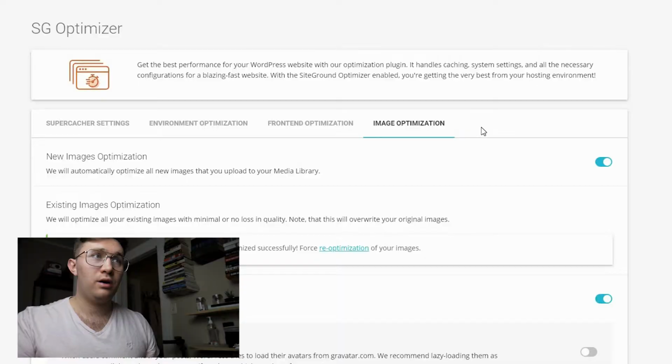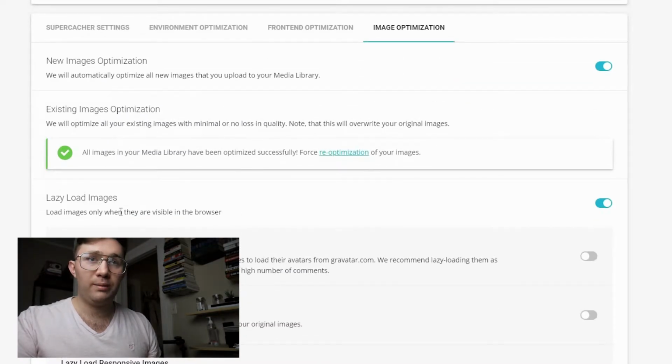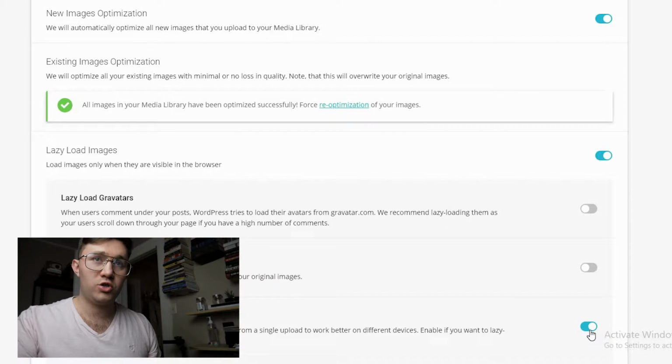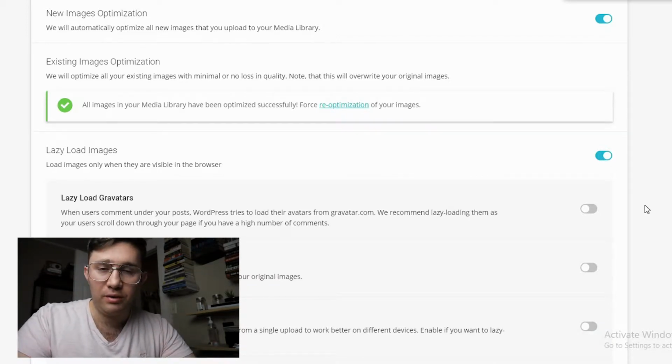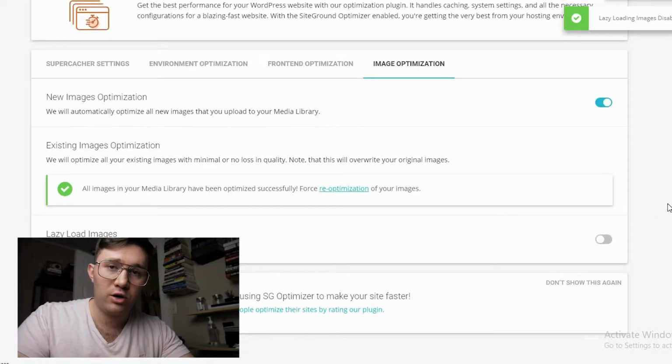And right over here, it says Lazy Load Images. Make sure all this stuff is checked off. If you have another type of caching software, make sure Lazy Loading Images is turned off. And this should solve the problem.